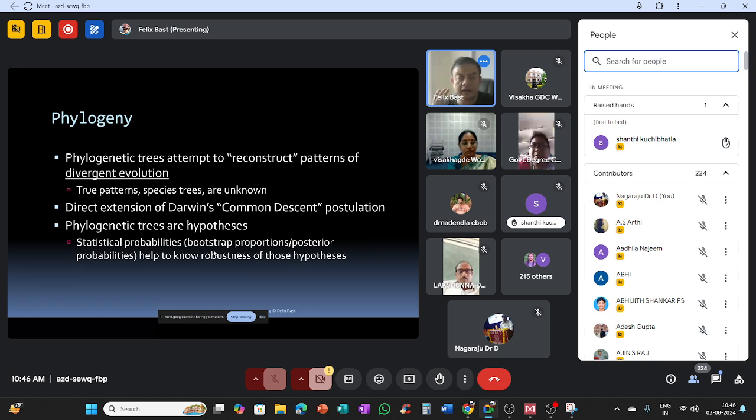Phylogeny attempts to reconstruct the pattern of divergent evolution only. That is very, very important. There is an assumption in phylogenetic reconstruction that evolution is due to divergent evolution alone, not due to convergent evolution or parallel evolution. So such things are invalidated in phylogeny, and only divergent evolution is considered. That is why, if you choose certain characters which are convergent to construct the tree, then the trees are invalid.